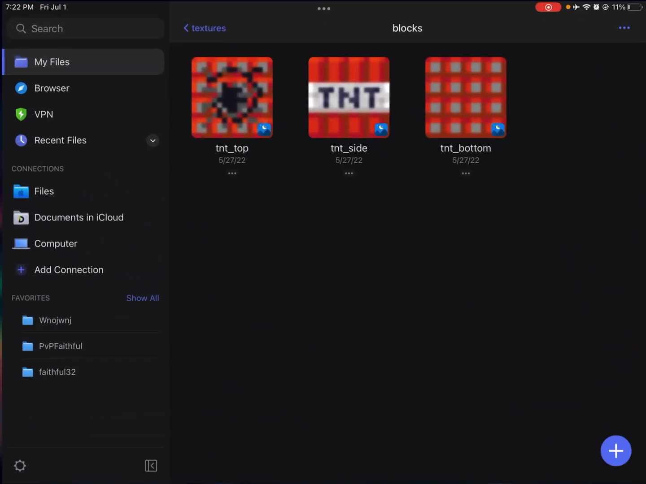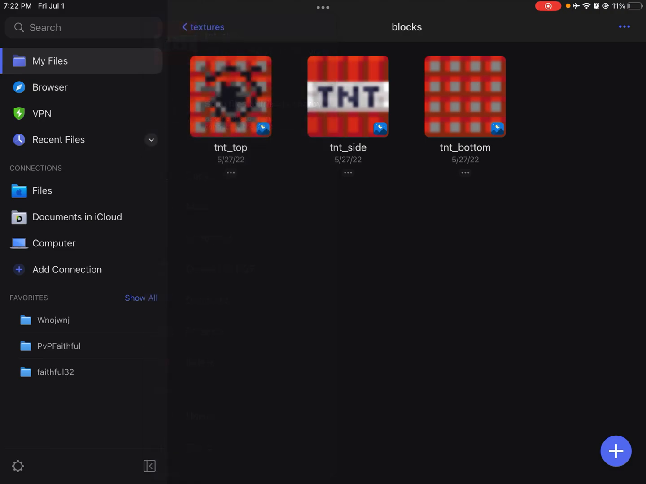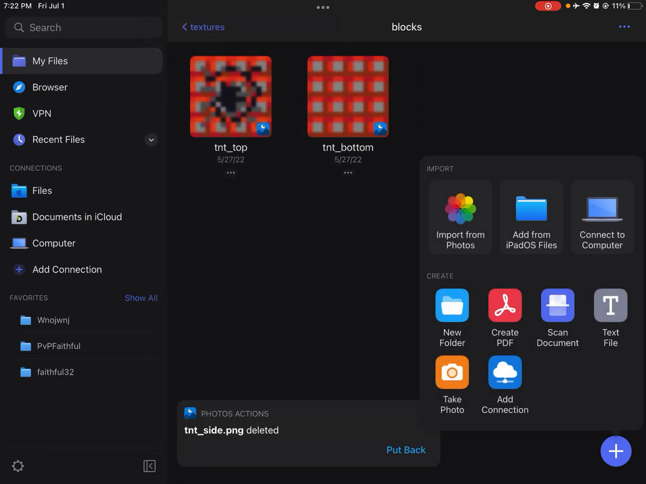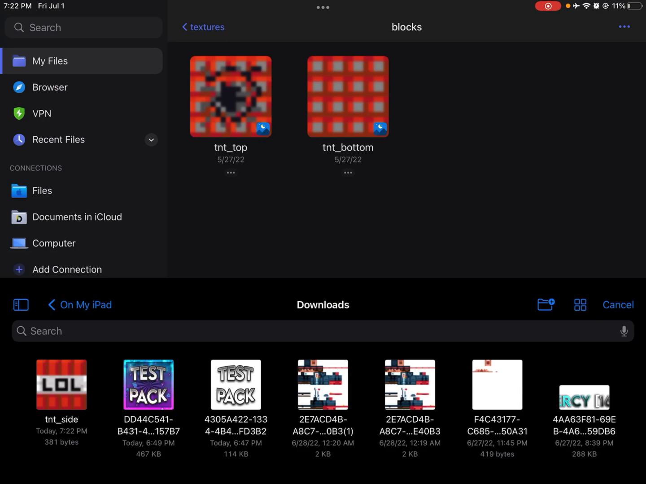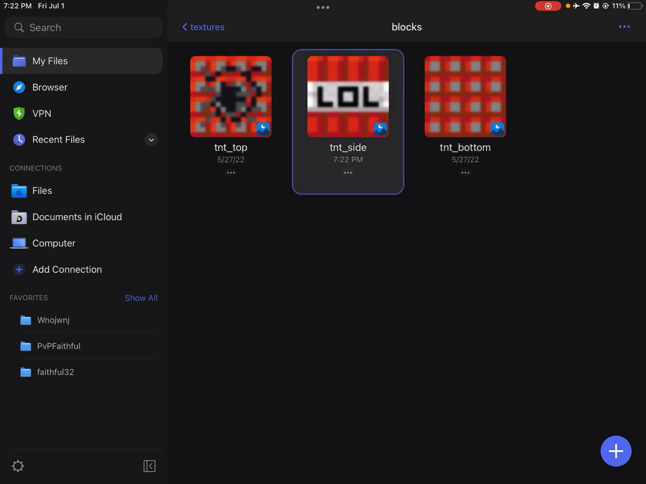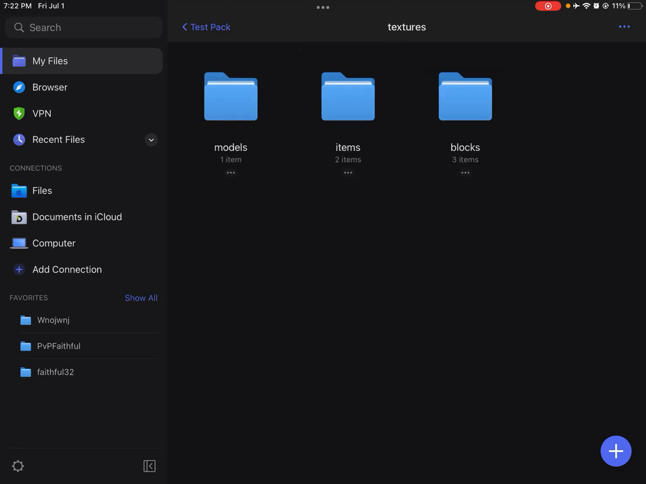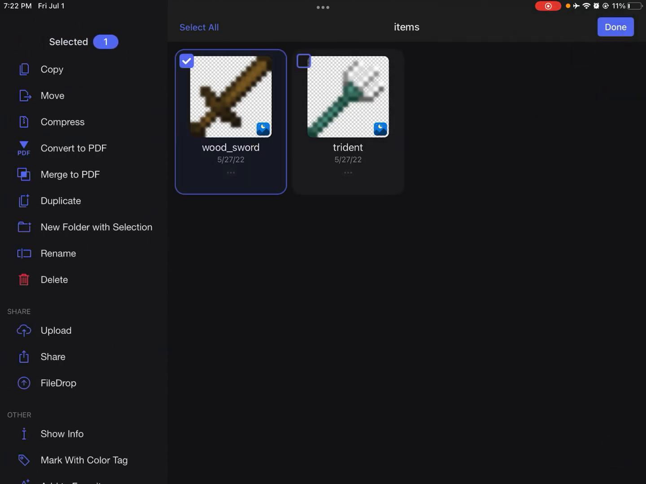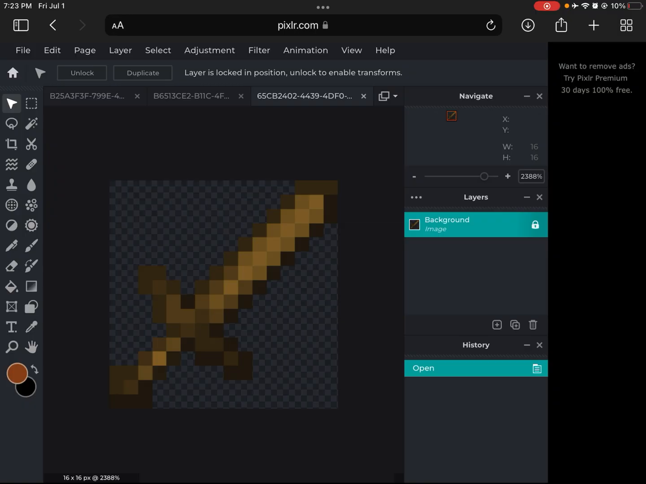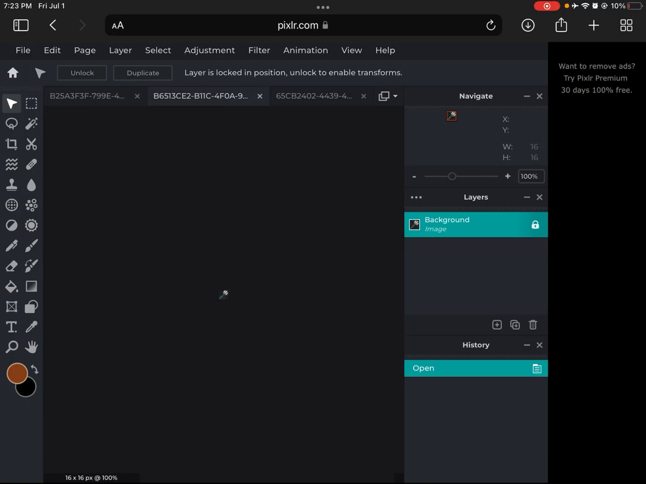And then you have to go on over here, delete this one, and then press the plus mark and then import from photos or files. I'm going to do it from files actually. Okay, and over here we're just going to press on TNT underscore side and bam, there it is. Alright, so let's do items. It's basically the same process, so this one's going to be a bit shorter, so I'm just going to save these two images really quickly and do the rest. So yeah, I think I'm going to just do it like a time lapse of this, so enjoy.